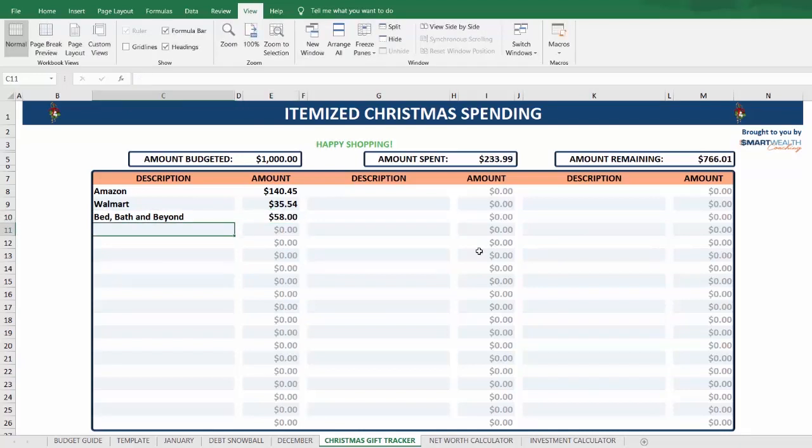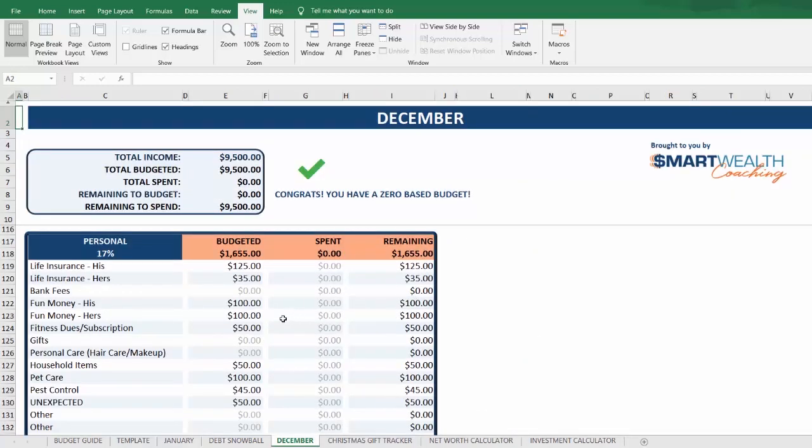As you enter your transactions throughout the month, you can easily use the automated spending calculator to help you track the total amount spent in your budget, which is shown right here. In this December budget example, I have Christmas gifts listed in the personal category.